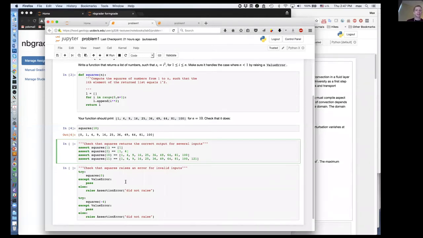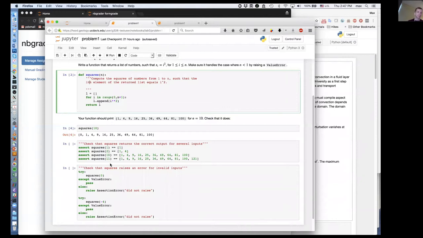For instance, they can write a squares function here in block 3 that passed for all of these test cases, but might not work in general. So unfortunately, it's not a perfect solution, but it actually goes a long way towards eliminating a lot of the instructor workload associated with grading.